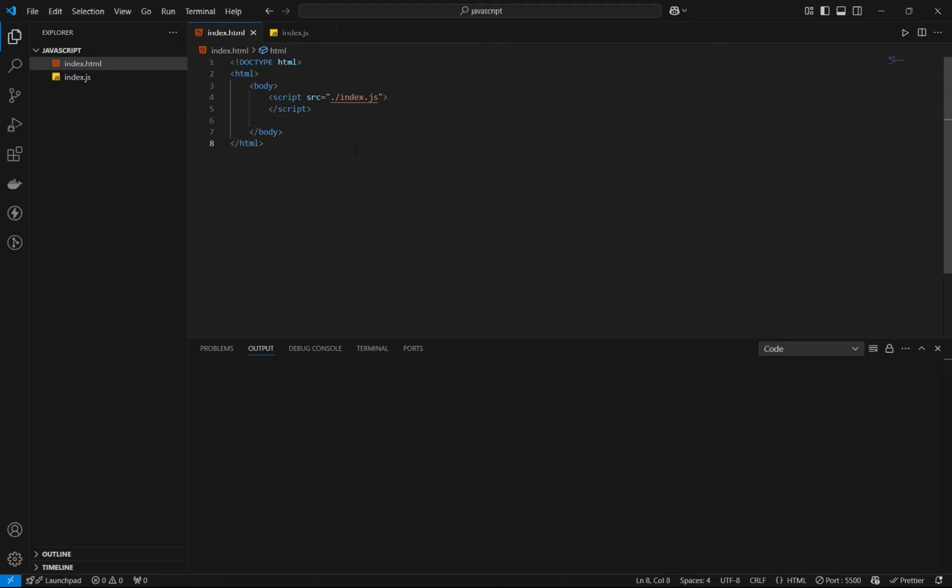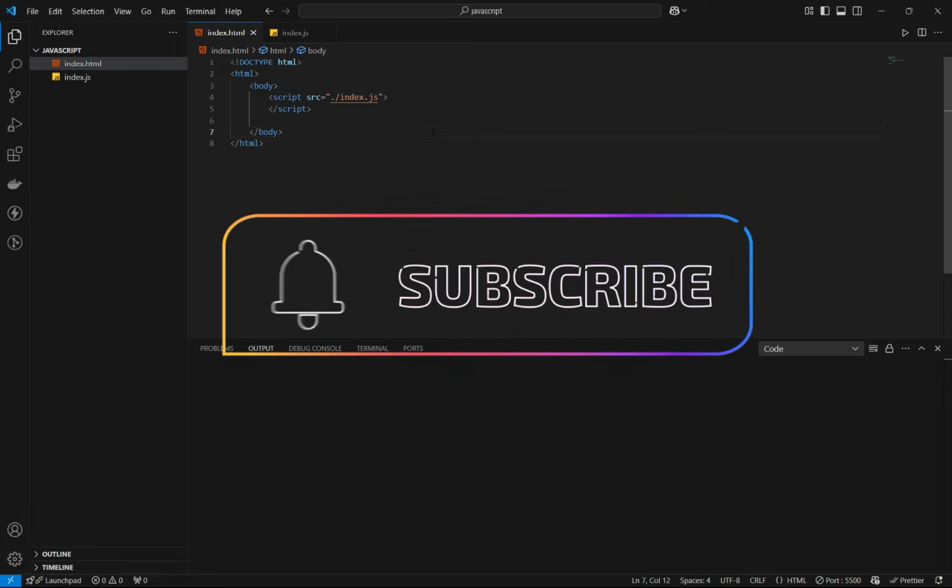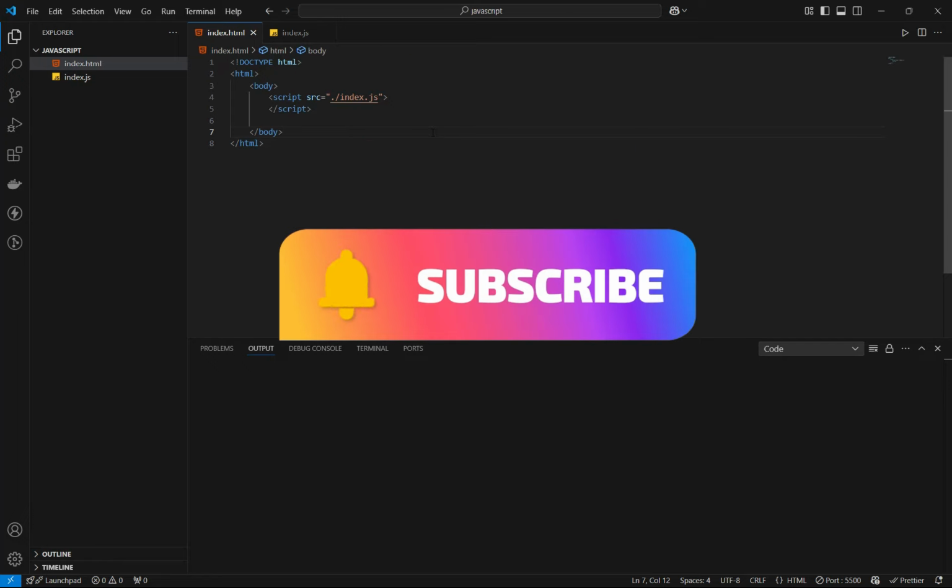And now there is another type attribute, like text/javascript, but this is from HTML4, but we are using HTML5, so we don't require the type attribute. So this is the way we can add a JavaScript file to an HTML document.